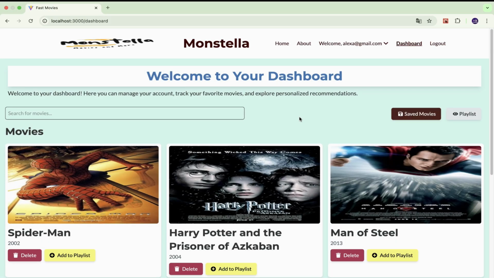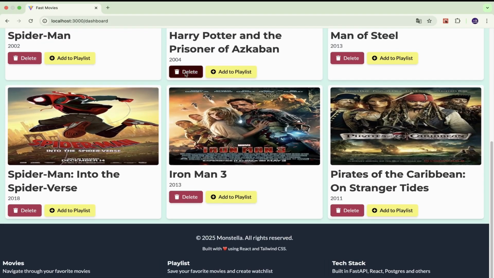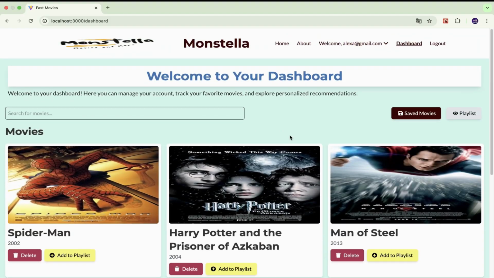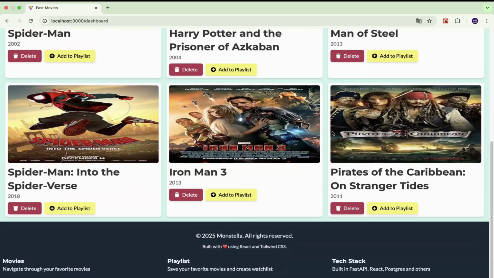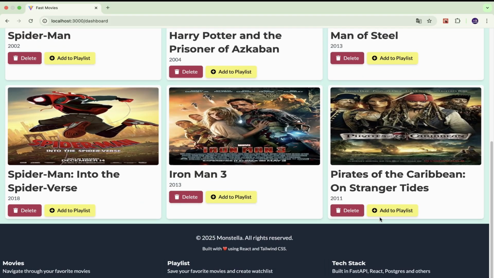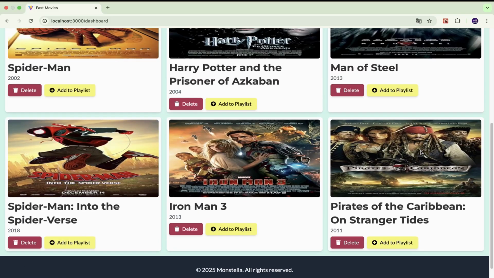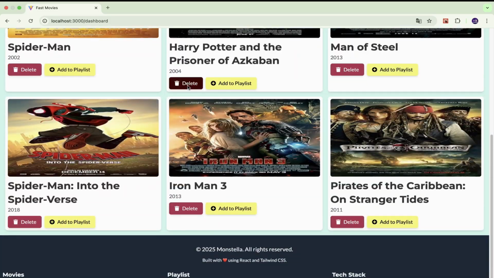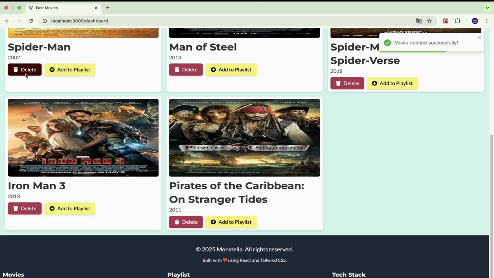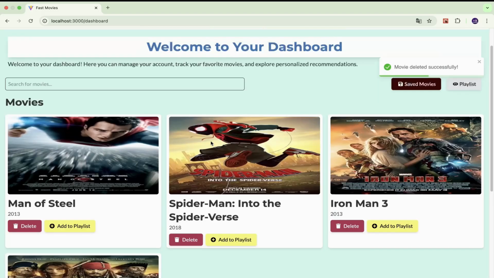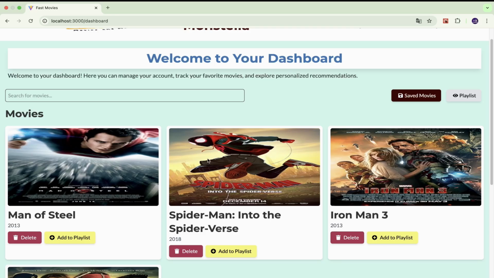Okay, so going to the dashboard page, these movies were earlier saved to this user's profile. The new one here, the Pirates of the Caribbean, which I just added. So I can also delete some of the movies if I don't wish them to be on my saved list.